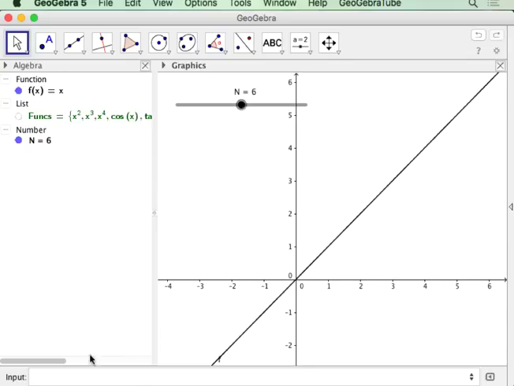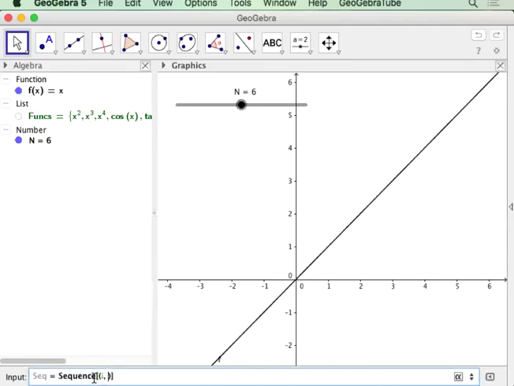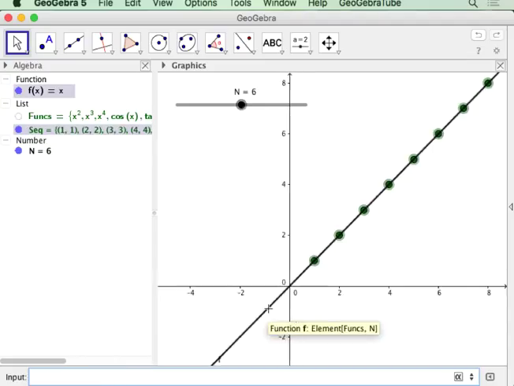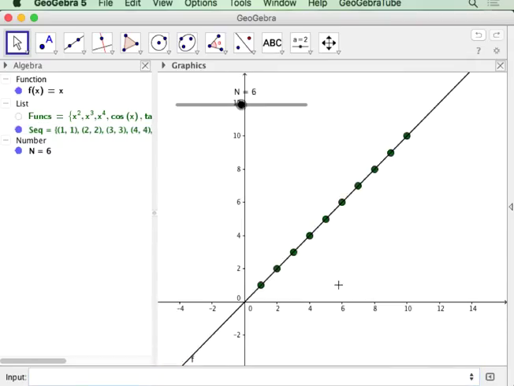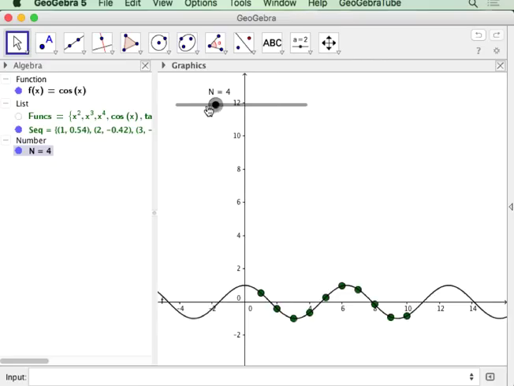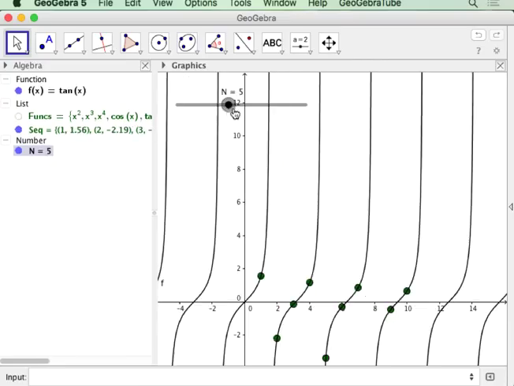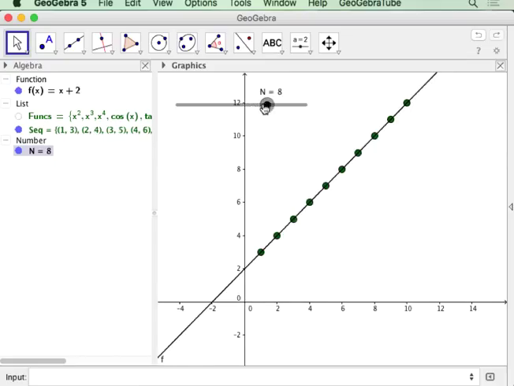Here's a simple example of that. I'm just going to create a sequence of points. We'll say I, f of I, from 1 to 10. So we have this list of points on here. The nice thing is as I change my slider, all these points are going to be relative to whatever function I'm showing, whatever the value of f of x is.